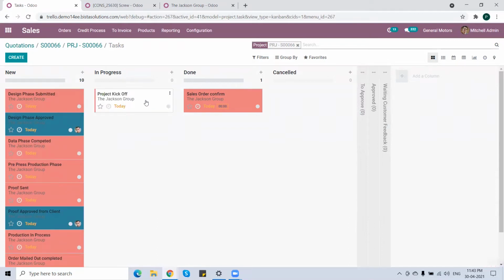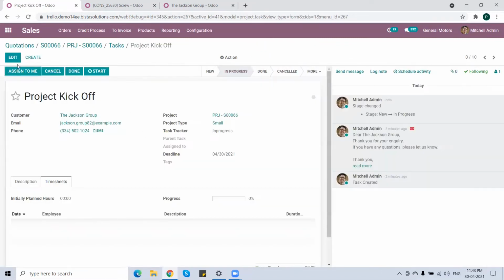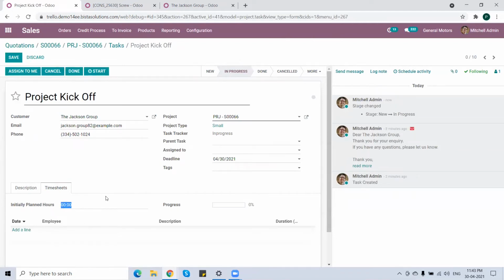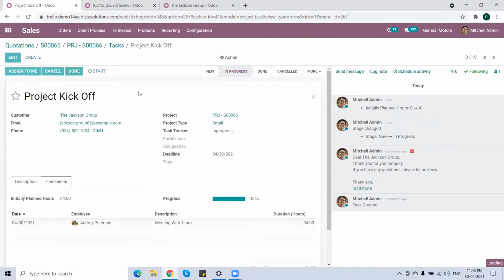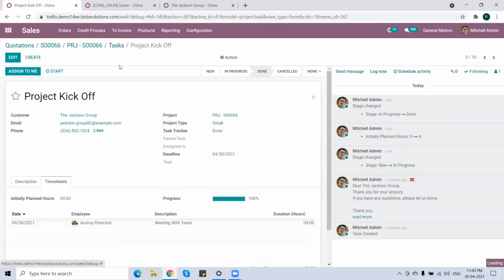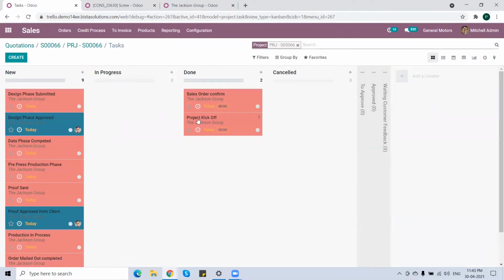Then we can drag any task from any stage. Project kickoff. Then we will assign the timesheet, 4 hours. In description, meeting with team. Then 4 hours. Update the task. Now you can see the kickoff task is also completed.